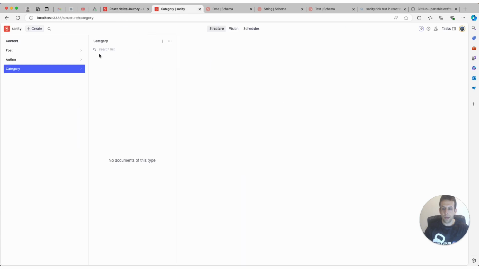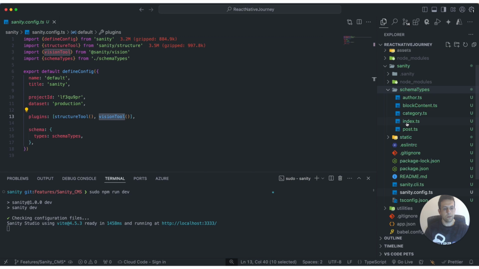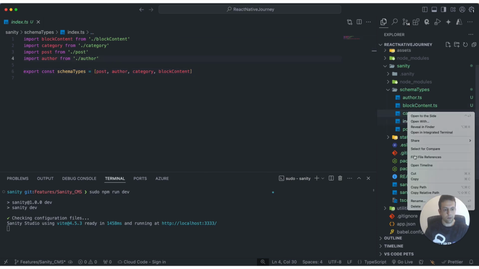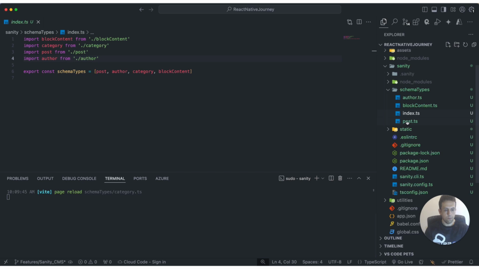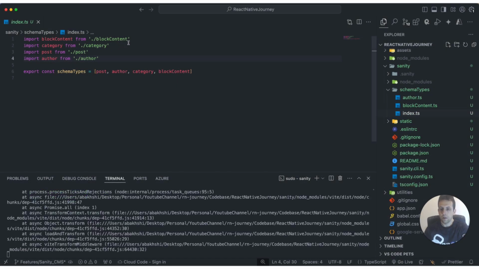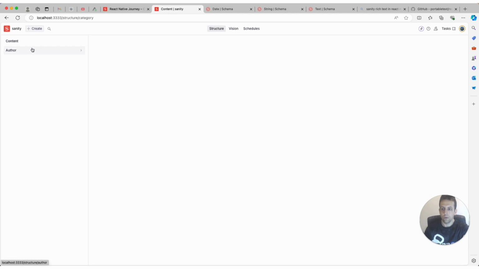Anyway, in our Sanity Studio here, we currently have 3 documents, and that's coming from the schema types folder, these files. I'm going to get rid of most of these. Like I said, index.ts needs to stay there because that's the entry point for these documents, but I can get rid of the category and the post for now. I'm going to get errors because they're being referred to inside the index.ts file. So let's get rid of them here, and then I have post and category as well. I'm going to save it now, and it's going to reload, and hopefully we only see author here.